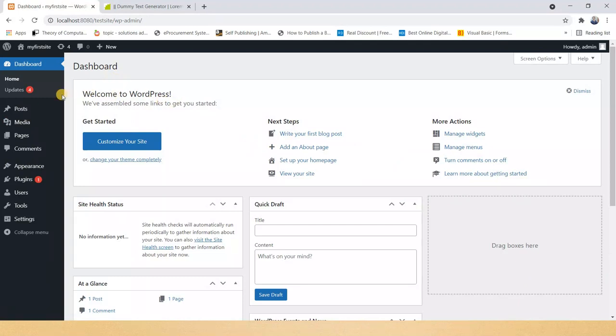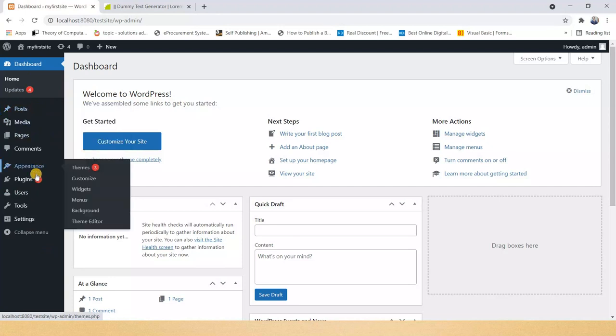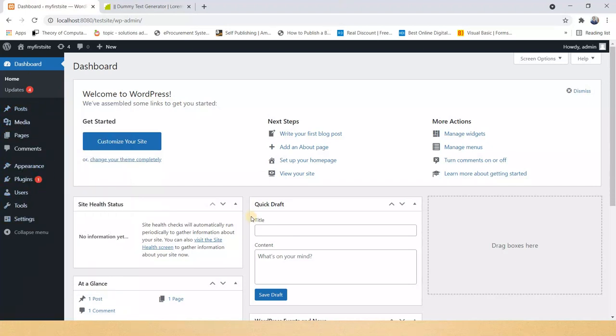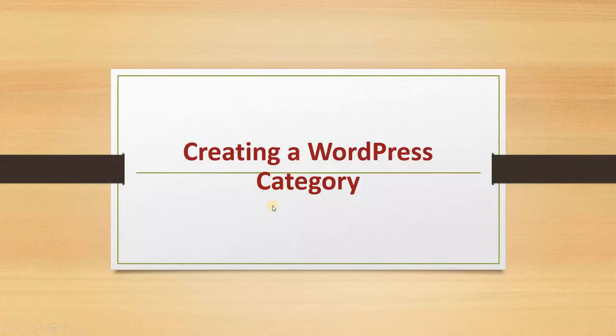Now we are going to discuss what posts are, how to add posts, how to add media, what the difference between pages and posts is, comments, and these one by one. So now let's first start with how to create a WordPress category.